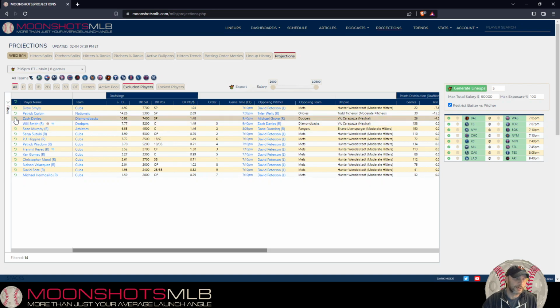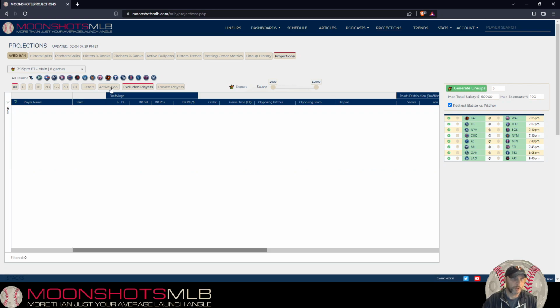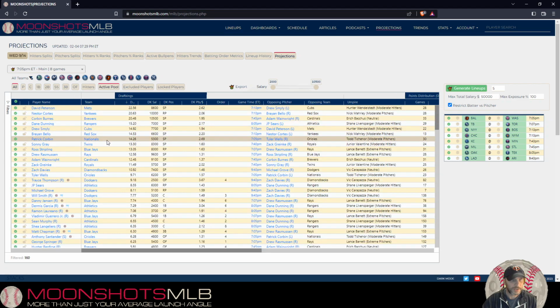I can click the green arrow, put them back in my active pool. Will Smith, put him back. If I want to restore all of them, I can click this at the header level, and it'll put them all back in my active player pool. Okay, now another way I can exclude the entire team is over here in our optimizer section.